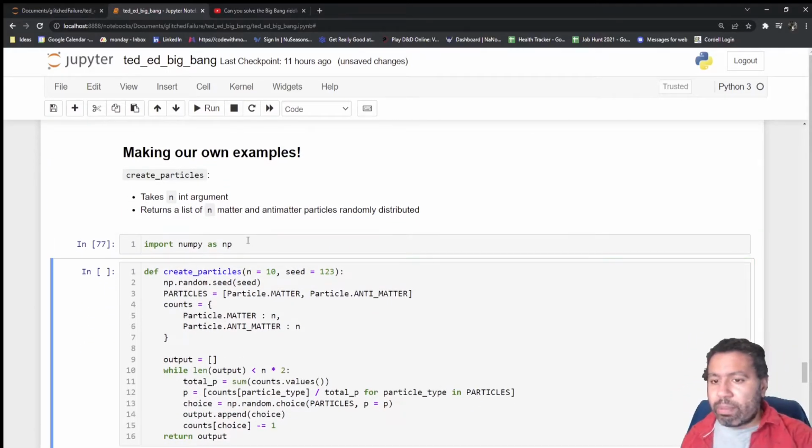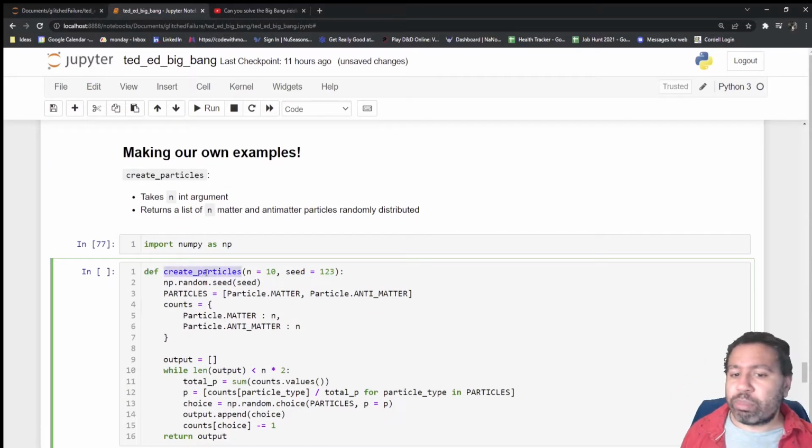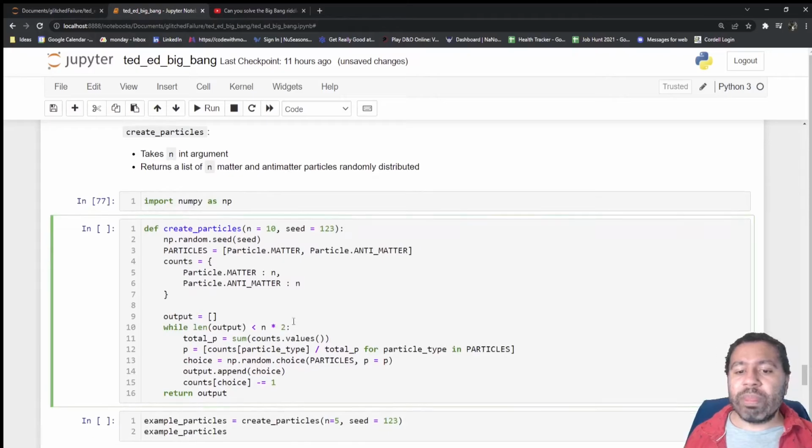Here I'm loading NumPy. I'm creating a function called create particles that takes an n, which is the number of particles for both antimatter and matter particles. So in this case, 10 for a total of 20 particles. I also wanted a seed so that I can reduce the randomness, so you can reproduce this if you want to code along with me. All this is doing is setting a seed so that we have consistency in our quote unquote randomness.